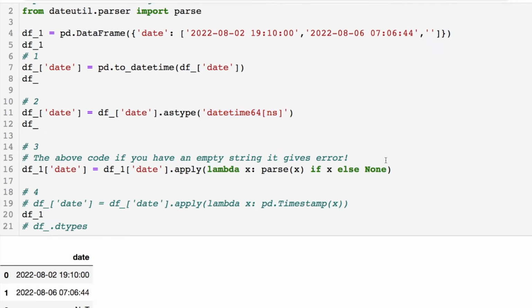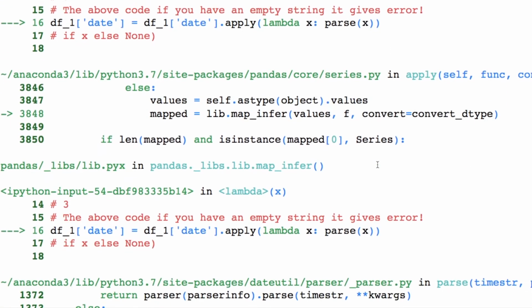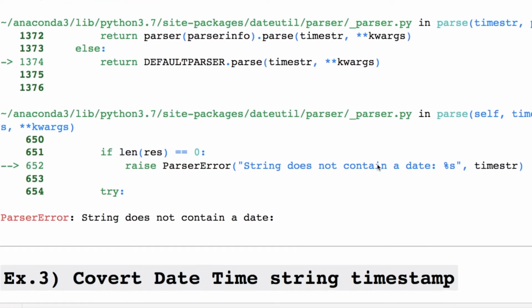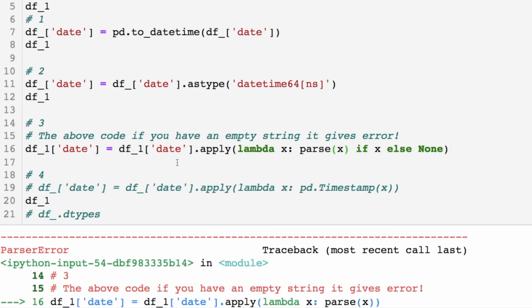This lambda pandas function is where we had the error, and I had to just put this if else statement because otherwise it would not work if I did this. We have it working, but we get this error if I don't use it. We scroll down and it says string does not contain a date. The empty string we had does not contain a date.